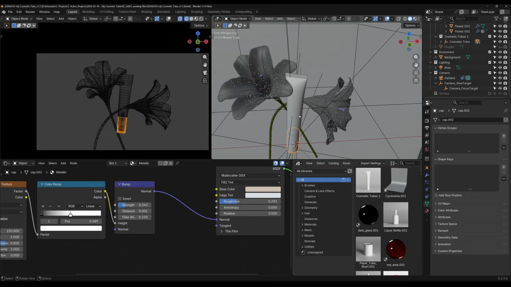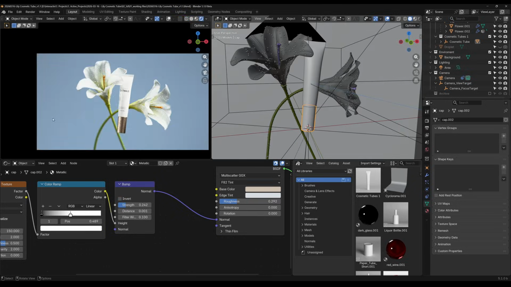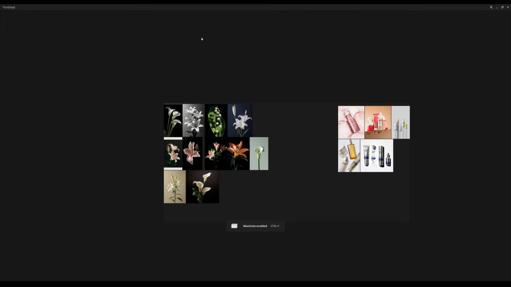So this is the scene here. There's a few things going on. If I switch this into rendered view, this is the final render that I had. And so I'm going to start off with maybe some of the creative process. I believe that this is probably the most important part.